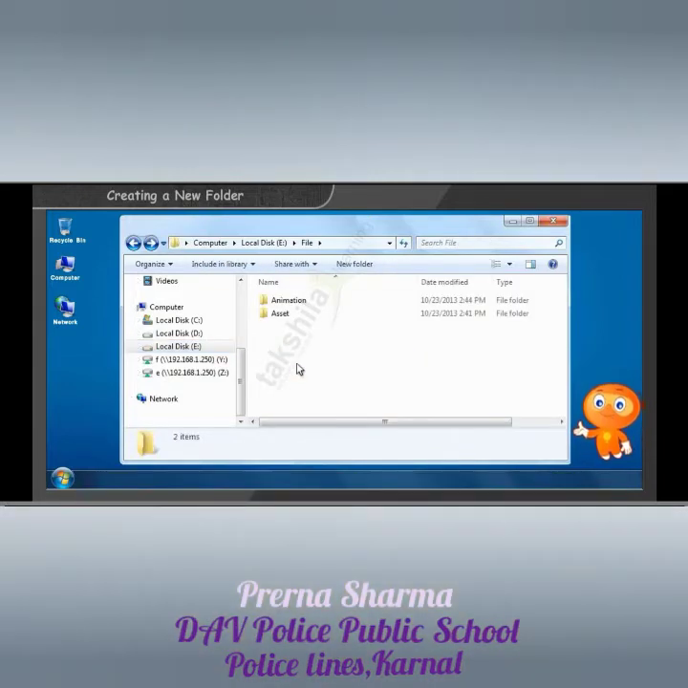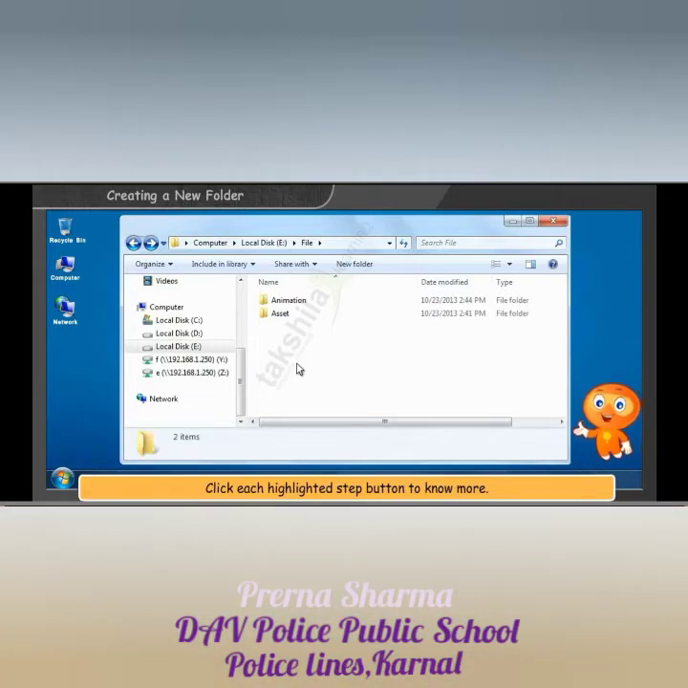Let's look at the steps involved in creating folders. Click each highlighted step button to know how to create a new folder. In the Windows Explorer, select the folder where you want to create a new folder. Then select New Folder.